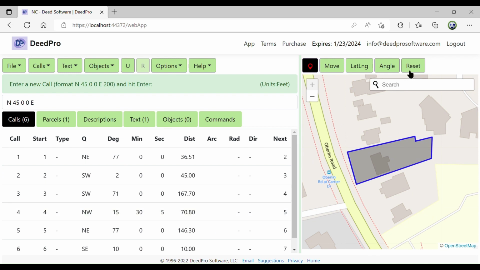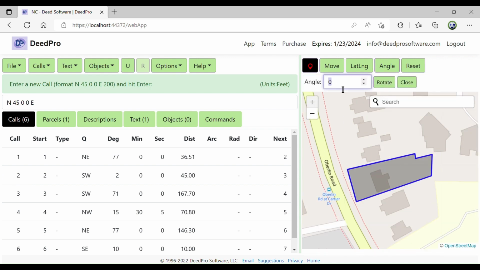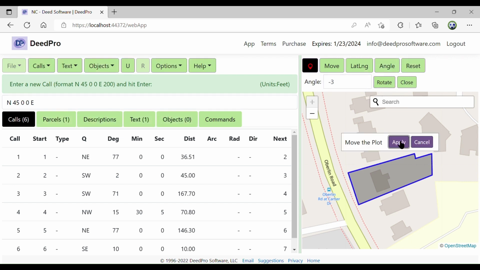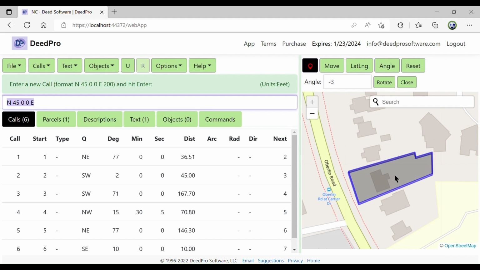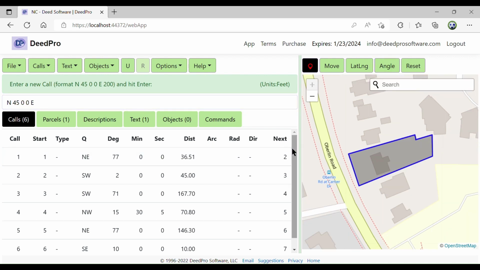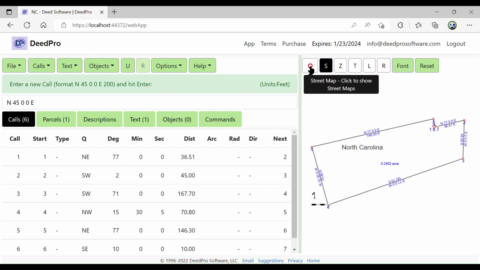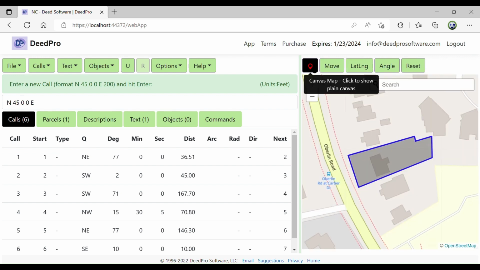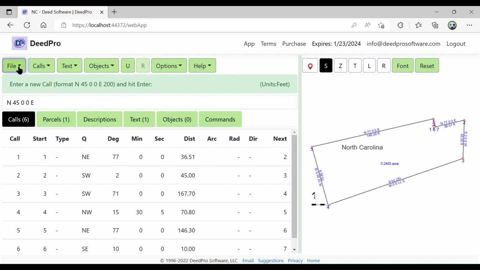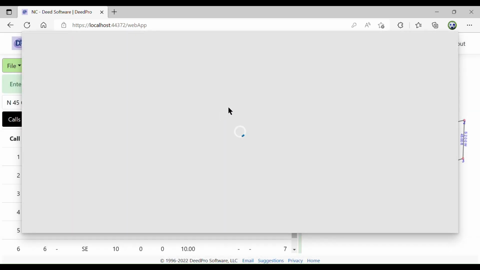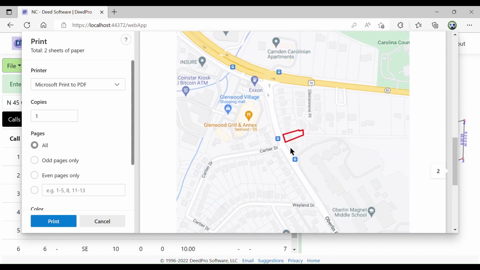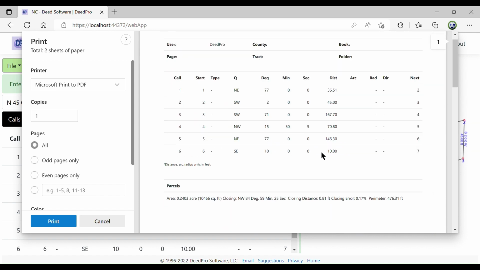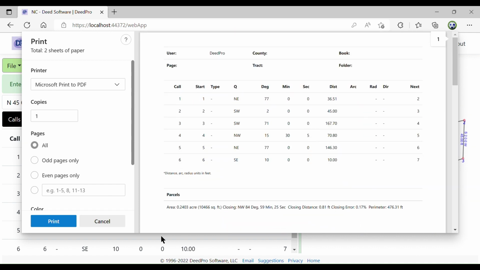In some of these surveys, you may need to rotate the survey, so I'll rotate this one. I'll use a -3, +1, and apply the rotation. It rotates around the initial point. You can go back to the plane map by clicking on the street map tool, so you can toggle back and forth. And now when you do a printout, it will show the street map, the location, as well as the plane map and the other information.